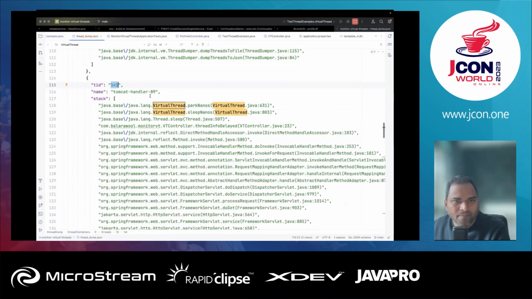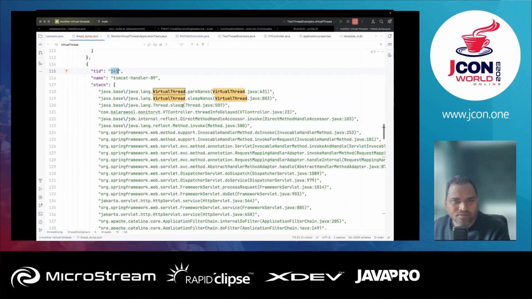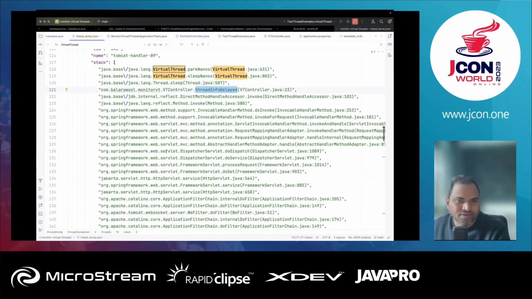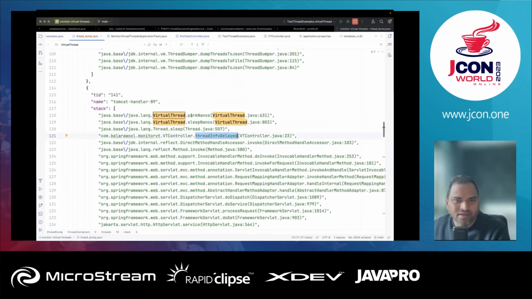And it is now at a state which is sleeping. So virtual thread dot sleep, and it was started from the virtual thread or thread info delayed method. So exactly this was the thread that was processing our request, and at this point it was sleeping when we got this thread dump. So that's how you can get the thread dump in JSON format.